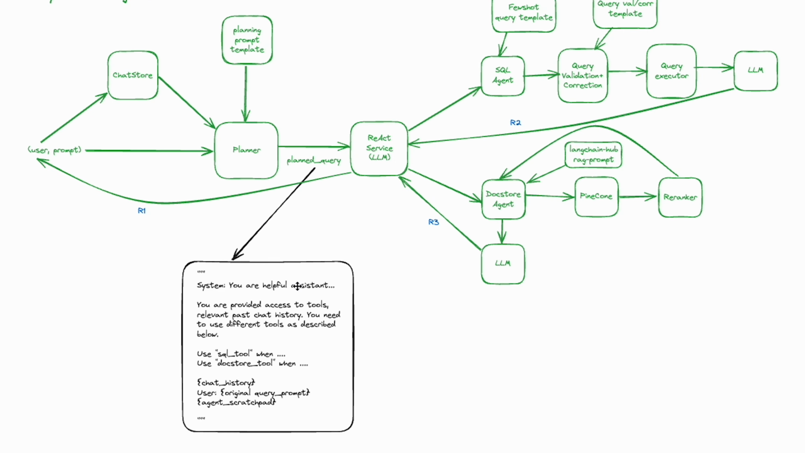Now, how would this planned query look? The planned query will look something like this, where we assign a system prompt like you are a helpful assistant and so on. We instruct the LLM that you are provided access to tools, relevant past chat history, and the documents. You need to use different tools as described below, and then you can describe different tools you have in your chat system. For example, use SQL tool when, and you can provide the situations when SQL tool would be useful. Similarly, you can mention use docstore tool, which is our RAG tool, when, and you can also provide the situations here. You can also provide examples of the situations when a particular tool would be useful.